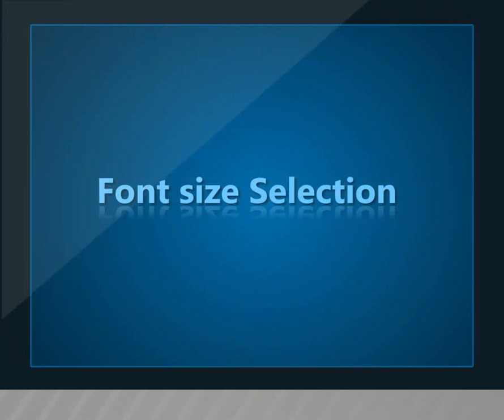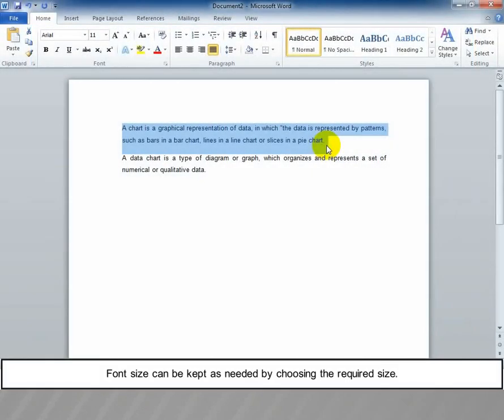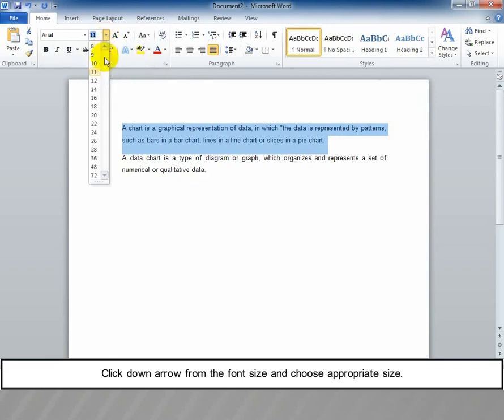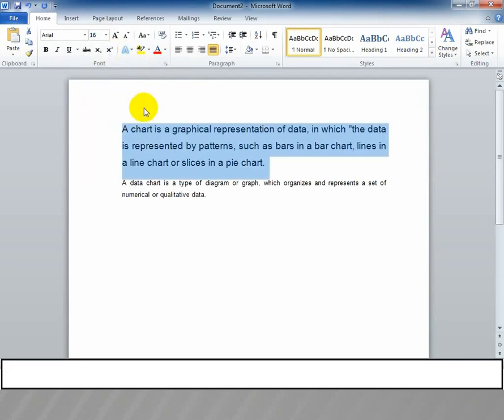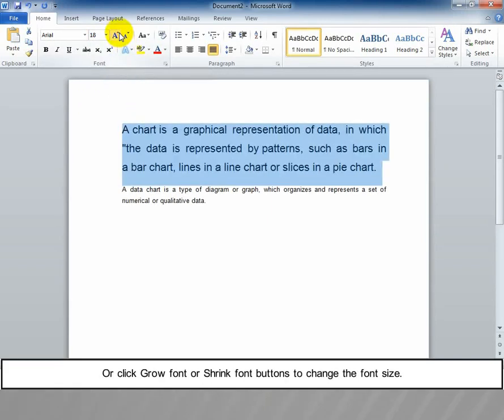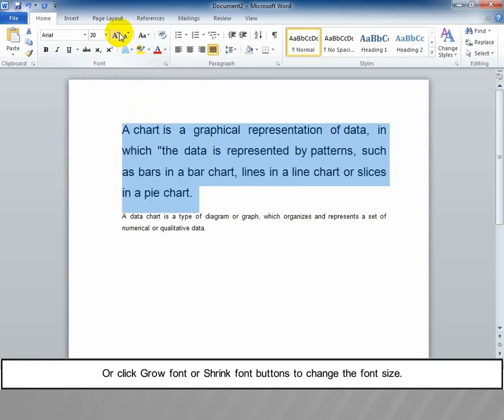Font size selection. Font size can be kept as needed by choosing the required size. Click the down arrow from the font size and choose the appropriate size. Or click the Grow Font or Shrink Font buttons to change the font size.